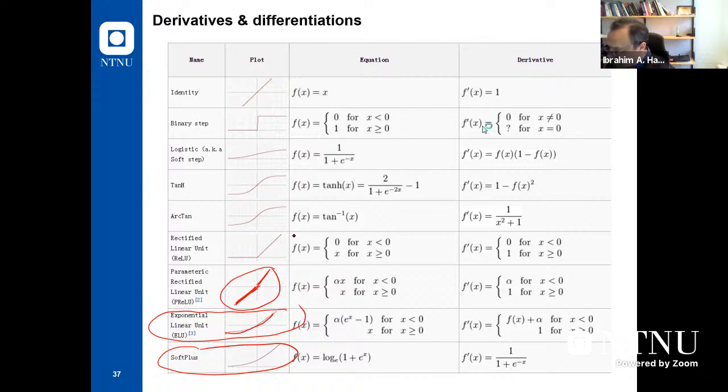So we have this family. You can just say it's the ReLU family. In the ReLU family, we have this ReLU. This is the basic standard version. But as I told you, we have a problem here. We will not be able to use all those negative values. If you want to solve this problem, you can select parametric rectified linear unit, or exponential linear unit. We can use this exponential linear unit. And we have the softplus. We have the function and we have its derivative.